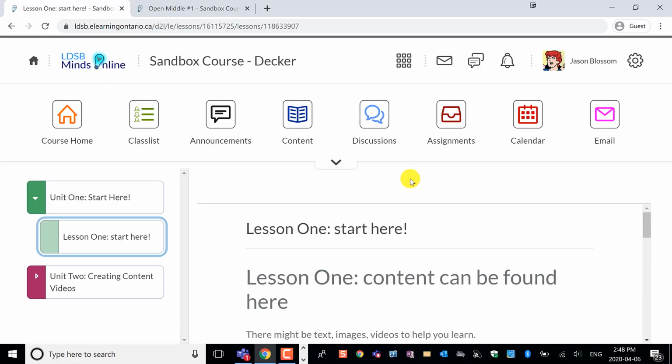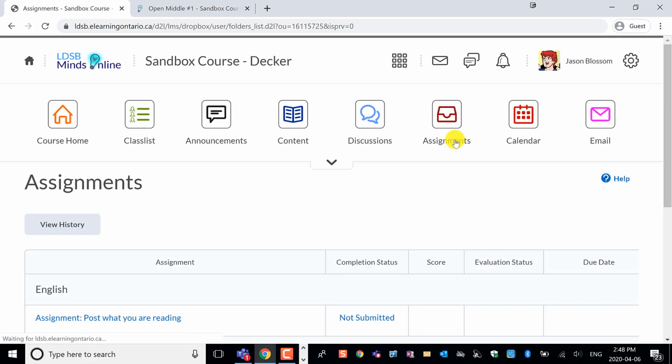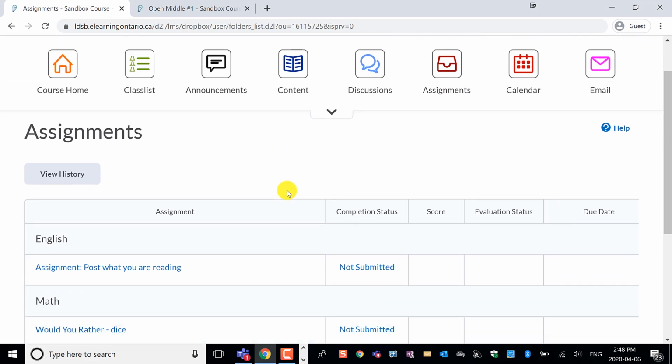The other place you might want to go is where all of your assignments are. And by clicking assignments, it shows you the list of assignments that you need to complete and submit. And this is going to be the place where you submit those.